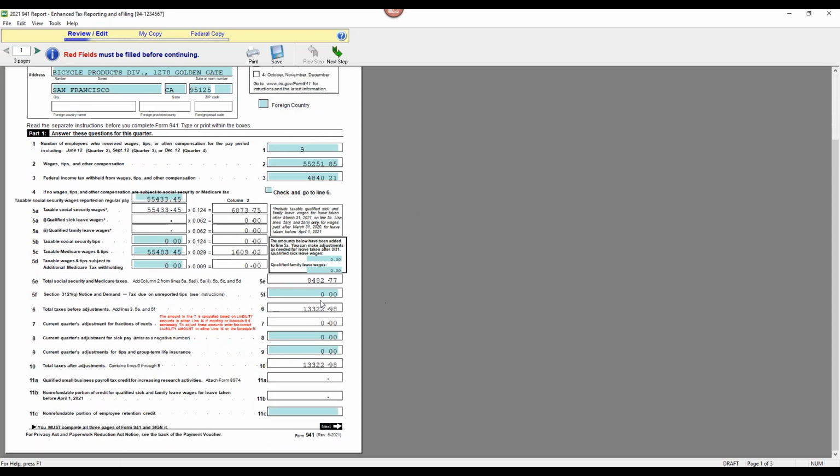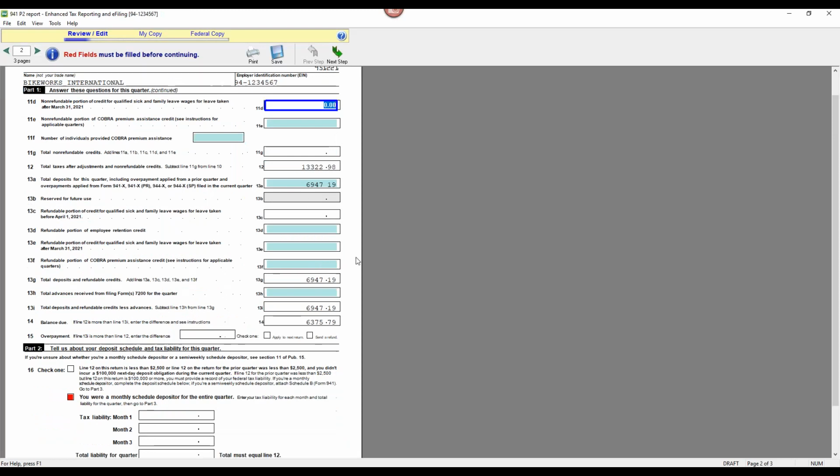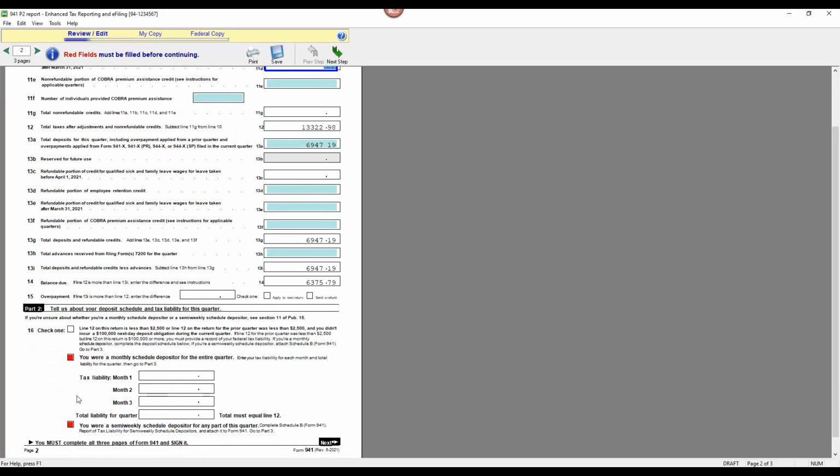I can go back and review alternate pages, making sure anywhere that it is blue is an area that I am allowed to enter data. Anywhere that it is white is something that is calculated by Atrix with your BusinessWorks data. And those numbers wouldn't necessarily change unless we've changed something in the blue that has an effect on that calculation.